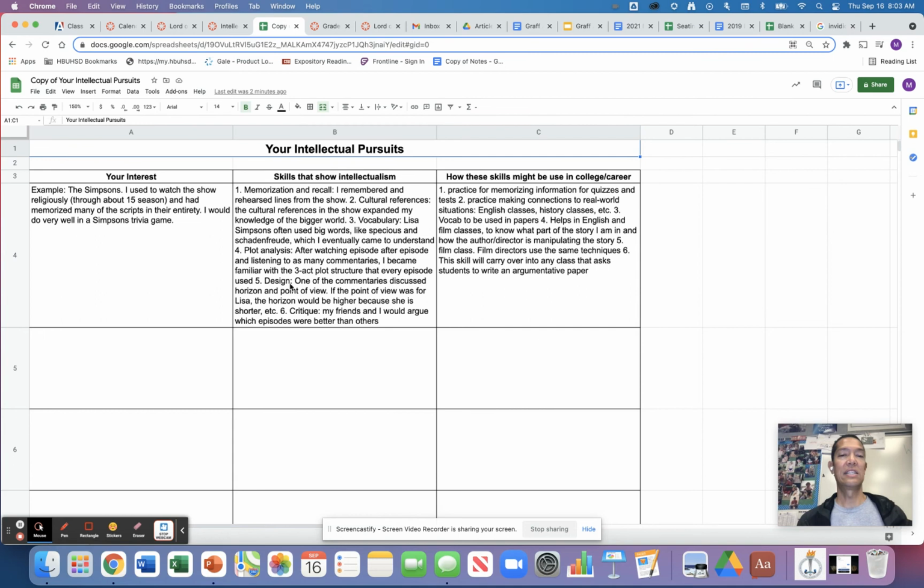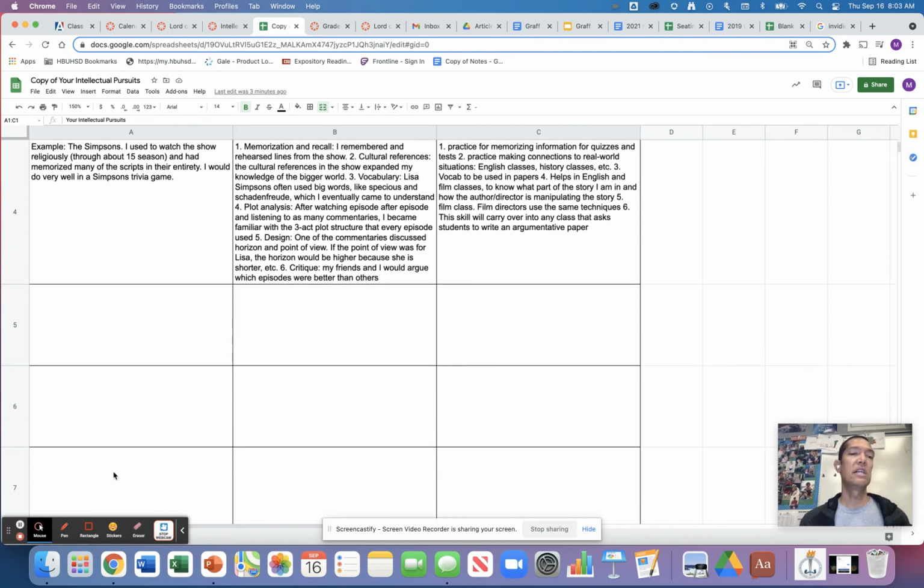You don't really need 6. I just keep going until I don't have anything else to do. If you have like 3 or 4, that's fine. And you'll do that 3 times. Give me 3 interests, all the skills that correspond with the interest, and then all the ways that those skills will help you in college.